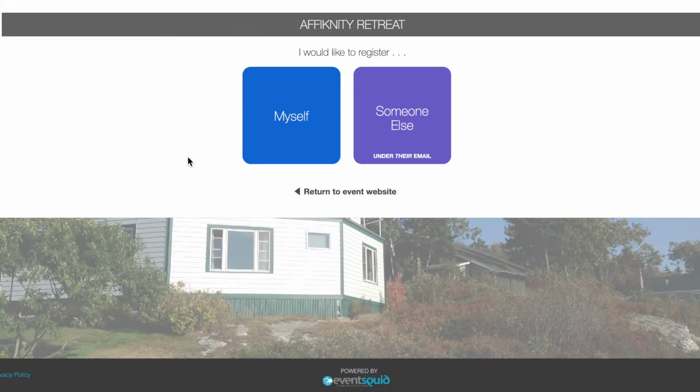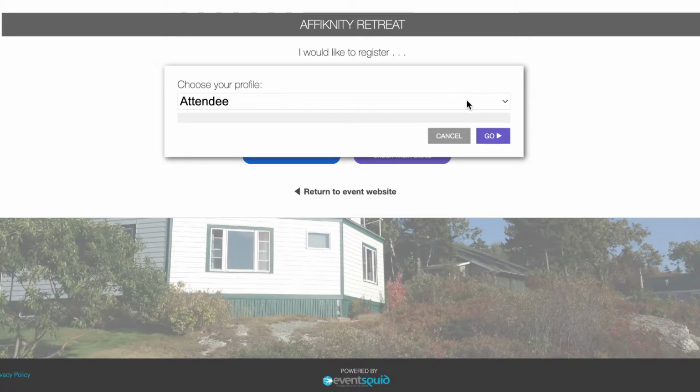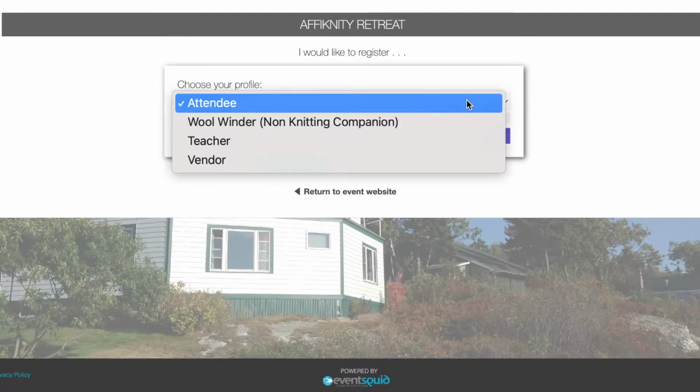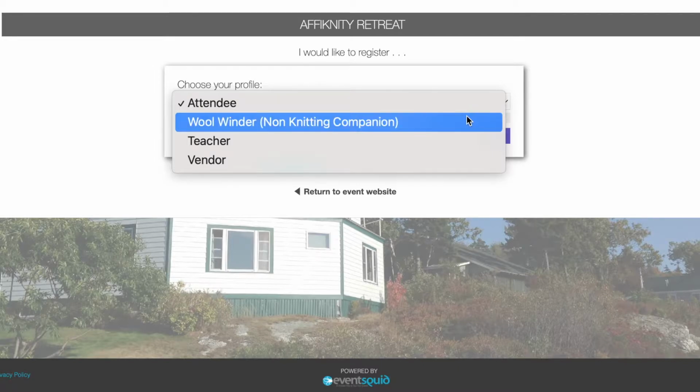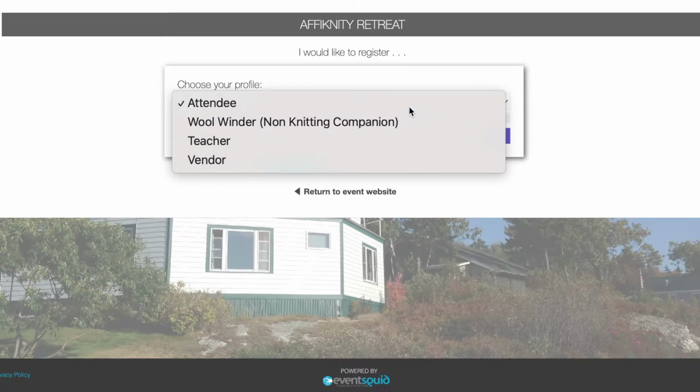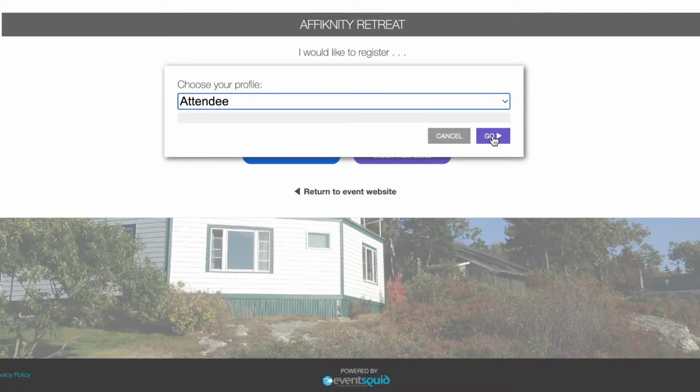The first thing you're going to see is a choice to register yourself or somebody else. Now, don't worry if you're registering a friend. You can go through your register myself first to make sure you get the classes you want. And then at the end, you'll see there's an option to add another attendee. So the very first profile you see is attendee. That's probably all you're going to want. You obviously do not want teacher or vendor. If you're coming back later after you've registered yourself and you want to add a non-knitting companion, that is a different profile, but we'll look at that in a second.